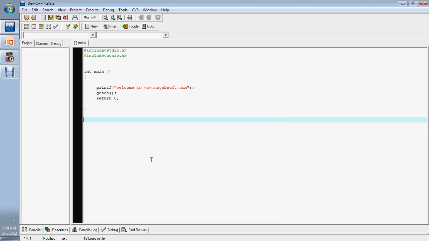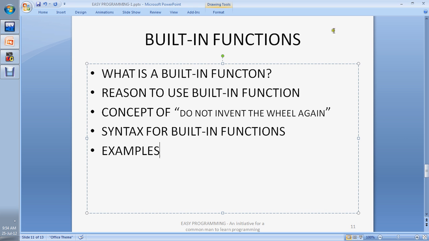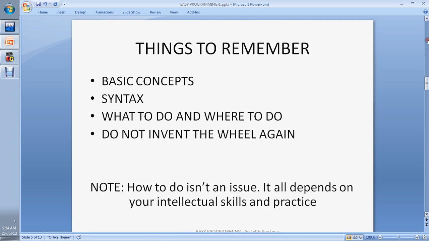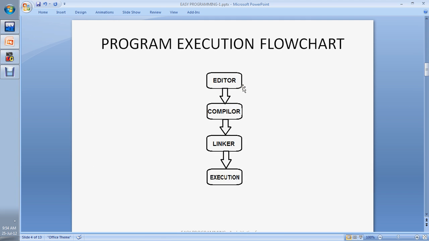Remove all the extra lines. This is a simple program. How to run this? Before executing it, I'll tell you this. I told you that we have to write code in the editor. We have written it. Then we have to compile it, then we have to link it, then we have to execute it.